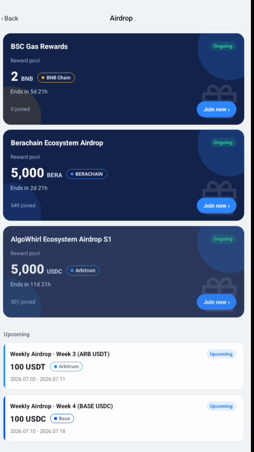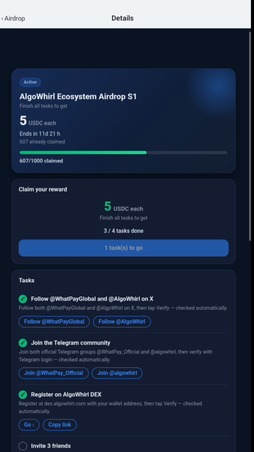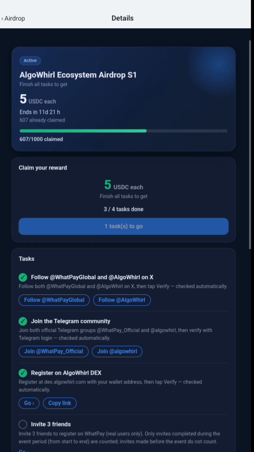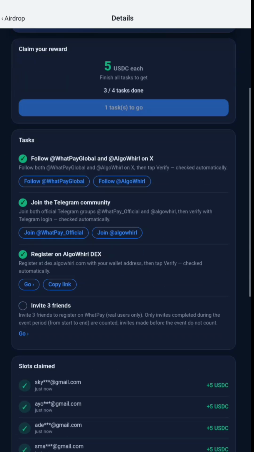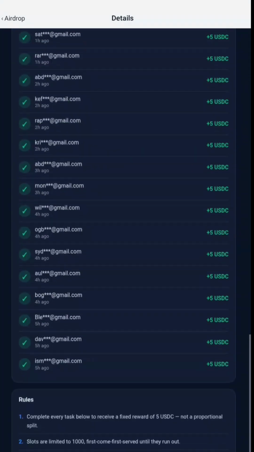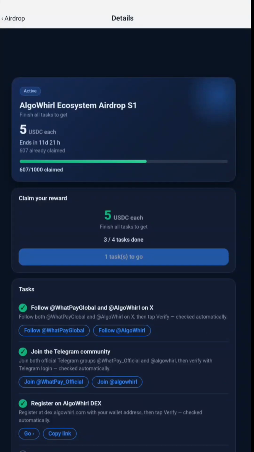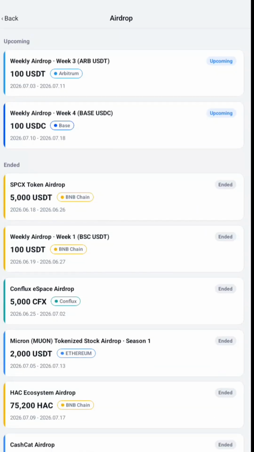So click on the next one. Okay, now $5 USDC each for each person. So just join or complete all these tasks and you are good to go. Then invite friends to participate. You can see people are receiving their rewards instantly, which you can also withdraw. This one is 11 days. 607 persons have already claimed their airdrops for free. All right, so you can just join.